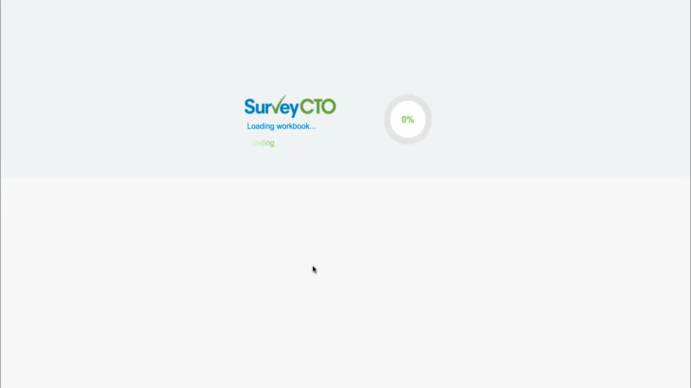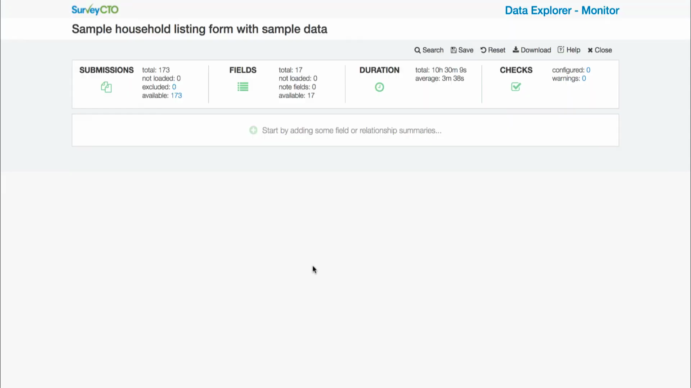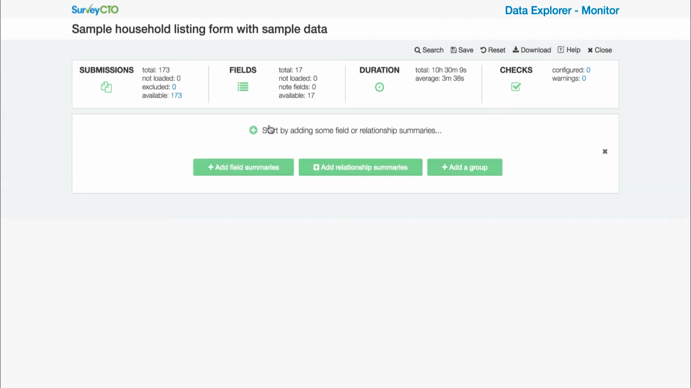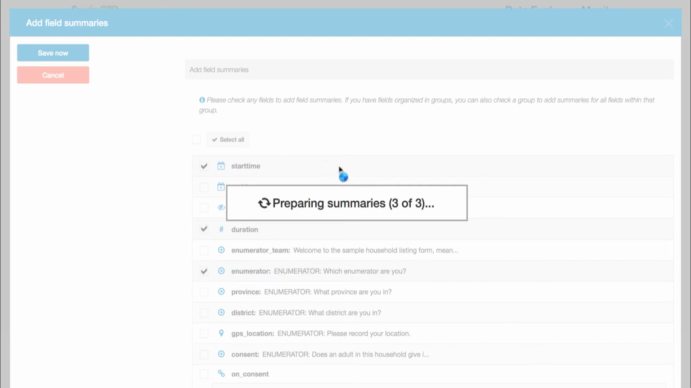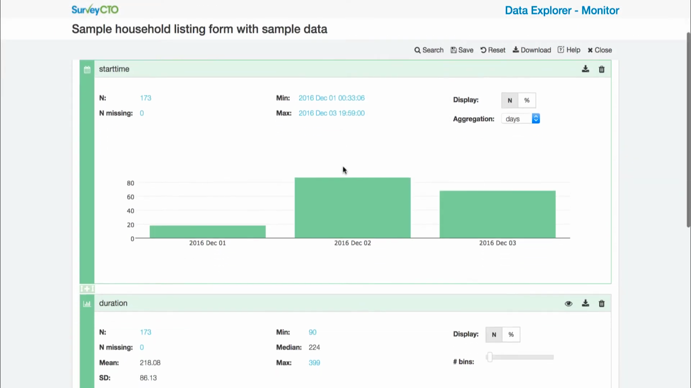We have a series of videos on using the Data Explorer, so do take a look at those for a full explanation. The Data Explorer is blank to start with, except for some general information at the top, until we add some summaries. I'm creating some simple field summaries here, just selecting a few fields, and then I click Save Now. And now our summaries display.